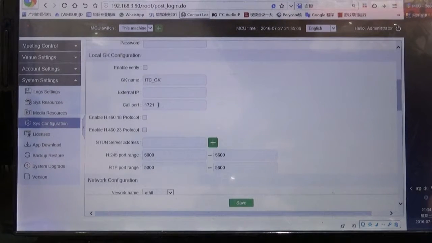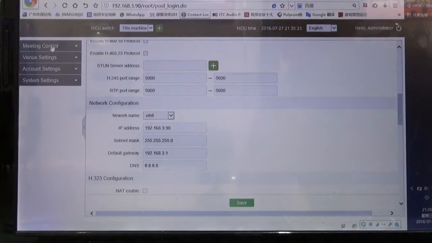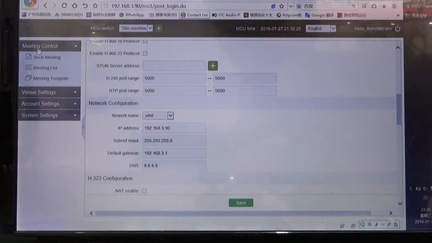and then you can see the IP address, the network configuration, the IP address, subnet mask. So we have to set this IP address first. After we finish, we press the save button. Then in this website, we choose the meeting control option. We begin to book a meeting.